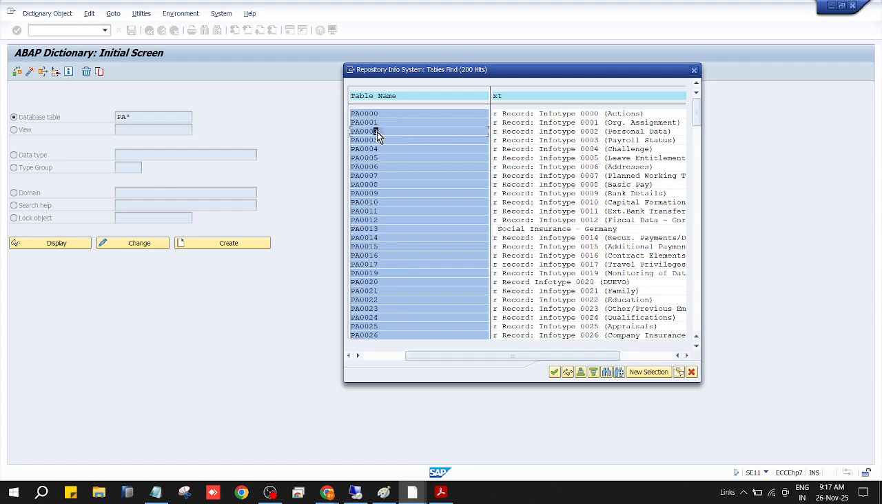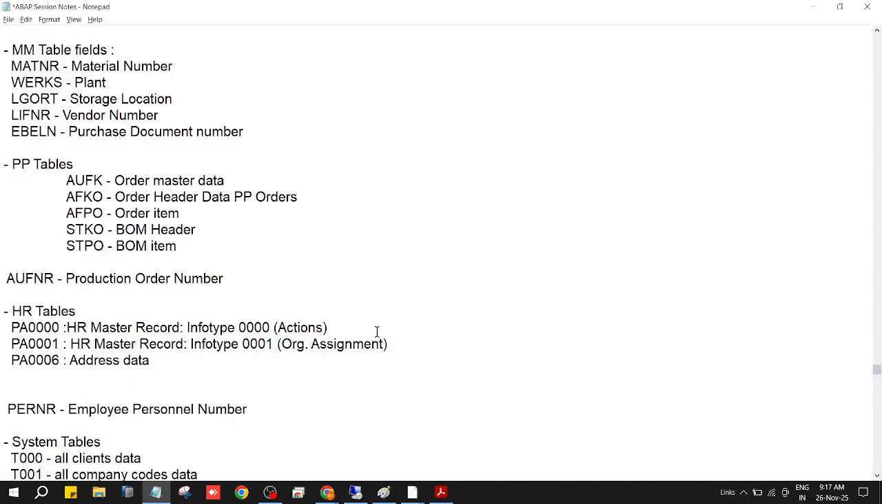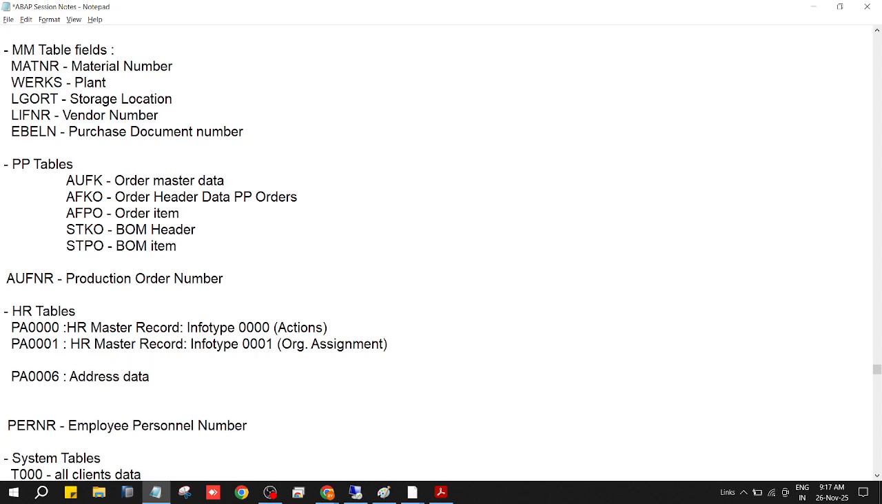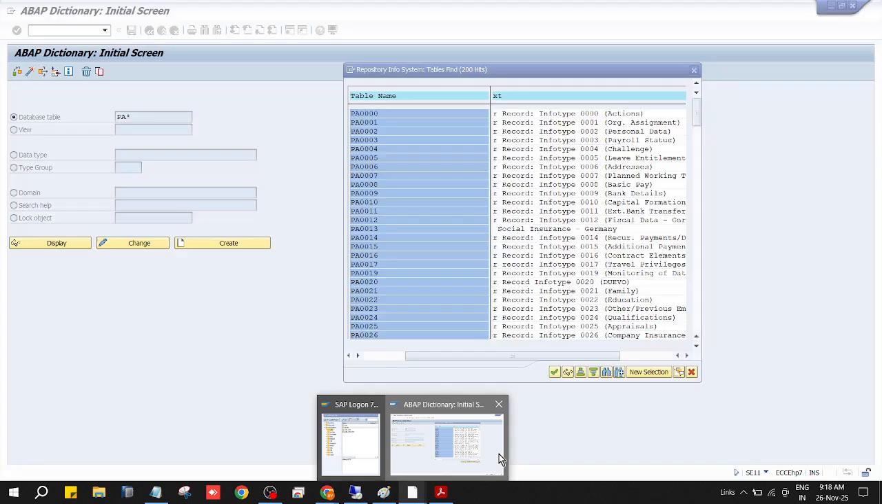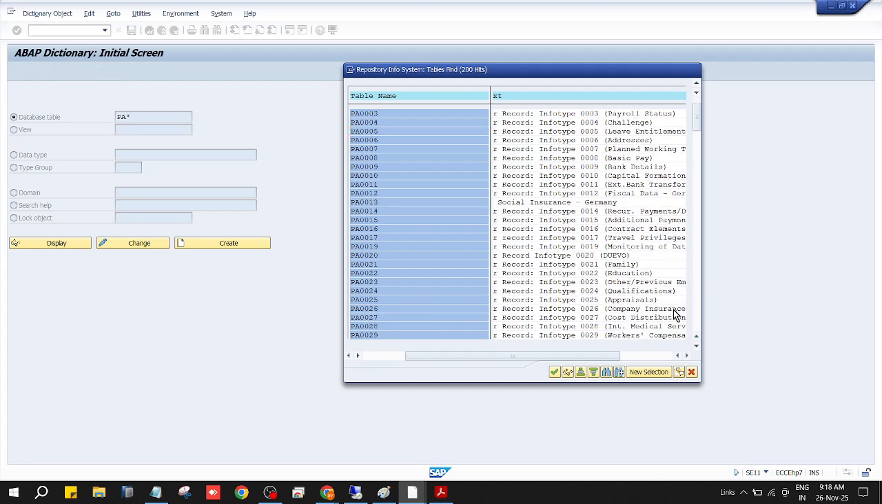Personal data is stored in PA 0002. It's very, very important. Personal data means first name, last name, middle name, and district; all those details are stored here, in your employee personal data. Like this, address data, basic pay, then we have many other things. Education details are stored in 0022, qualification details in 0024, appraisal details in 0025, 0026. So this is the way you have to understand.